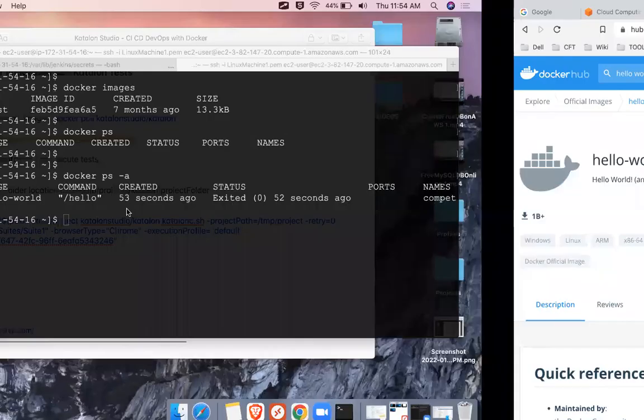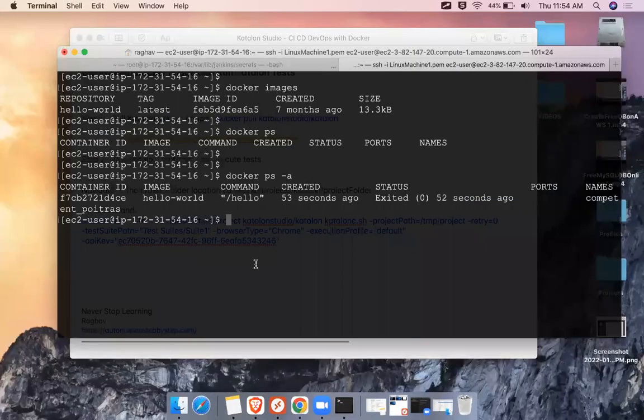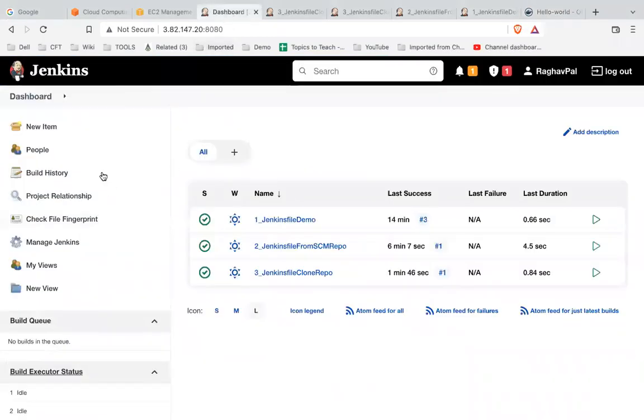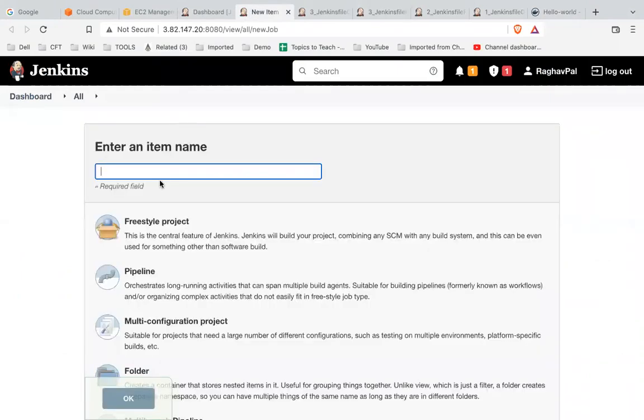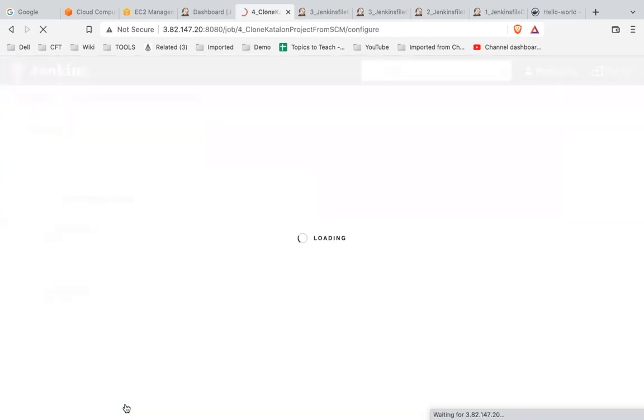So now I can clone this on my Linux system. I can directly use the git commands here, or I can just go to the Jenkins that is running on this Linux system, and I will create a new job, and I will call this clone Katalon project from SCM. Now, if you want, you can do this from a pipeline script. We have already seen how to do this from a pipeline script, or for cloning, I can do it as a freestyle project as well. So I will keep it as a freestyle for now.